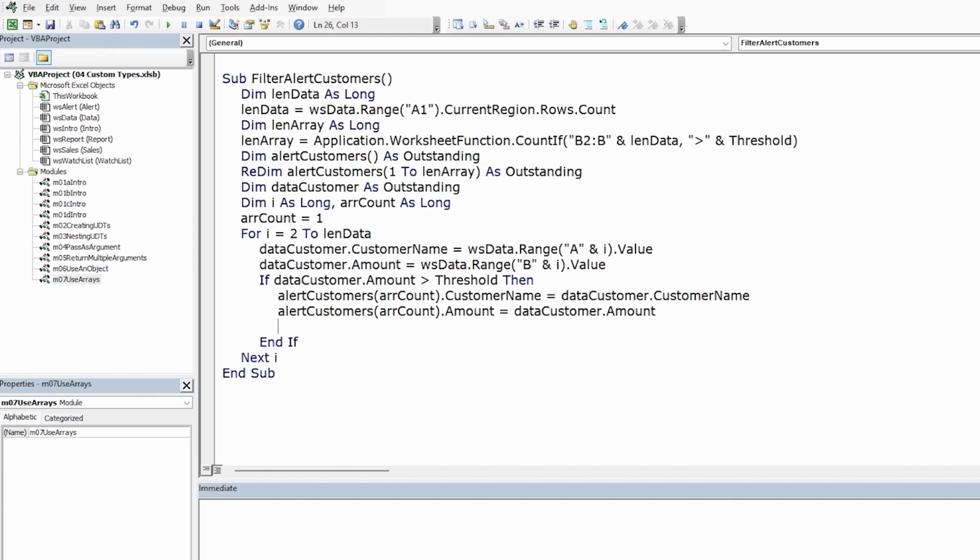And once we have populated both the members, we can increase the rCount by 1 to go to the next index number in the array. And we'll assign it back to the rCount variable. Okay, so that's it for the loop. Now let's clear the contents in the alert sheet.